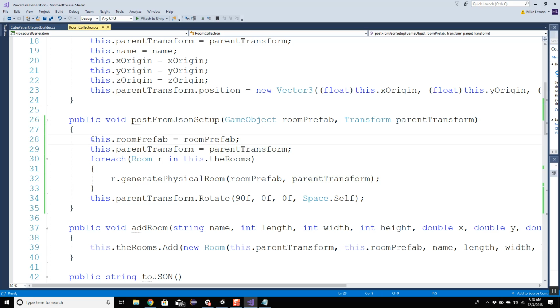And I will tell my room collection about those two private variables that it did not know about from the JSON. Then I'll go through all of my rooms that the JSON did build for me, but never actually got on the screen because it didn't have those important pieces. I'll tell each of those rooms to generate a physical room, passing it the room prefab that it needs to build a version of itself, and then who its parent is.